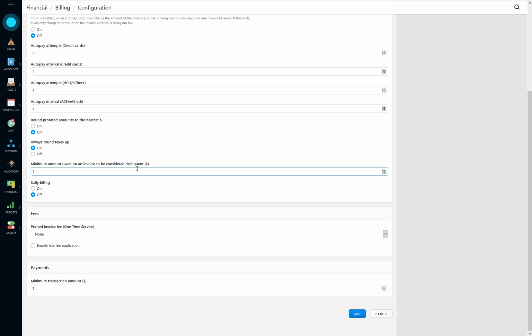Minimum amount owed on an invoice to be considered delinquent. This is set to $1 by default. If we make this more, then an invoice would be allowed to be delinquent or past due by whatever amount is here without actually being flagged delinquent.